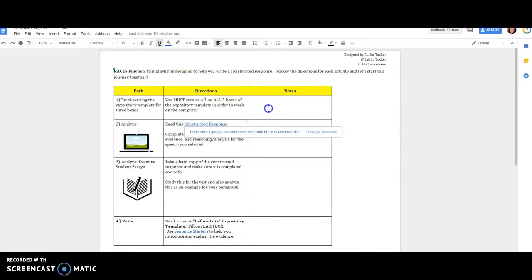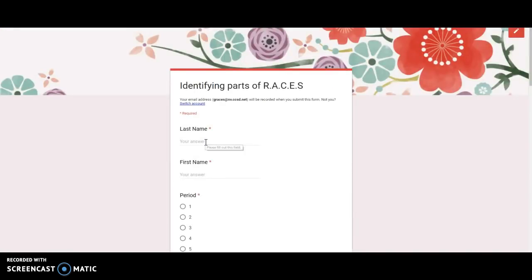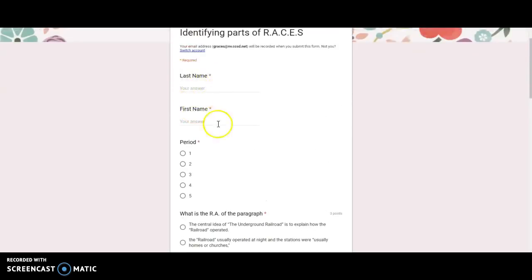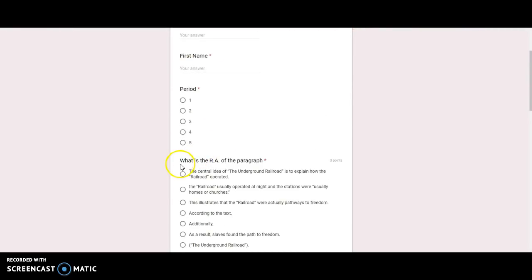So after you click that, you'll notice it says to complete this form. You're going to open that up and you're going to complete that. The very first question asks your name and your period. And then I'll ask you, what is the RA of the paragraph? Now remember, the RA is to restate and answer the question. The RA is the topic sentence.